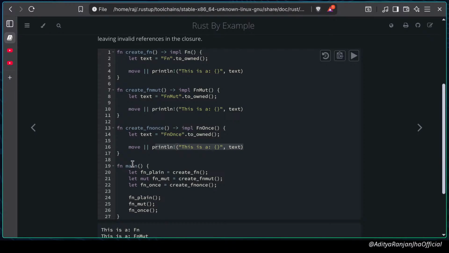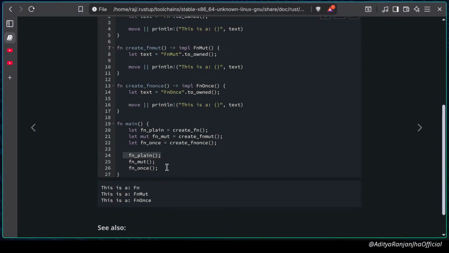Now inside the main function, we declare variables, call the functions, get return values from these functions, or closure functions I guess, and store them in these variables. And then we call these variables, these closure functions, like calling a function. So we get something like this is a Fn, this is a FnMut, this is FnOnce.